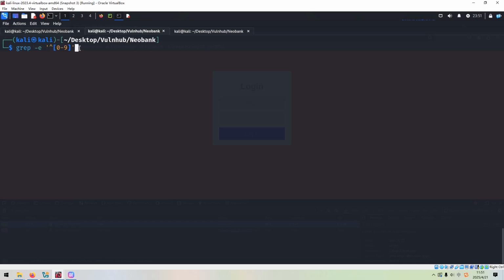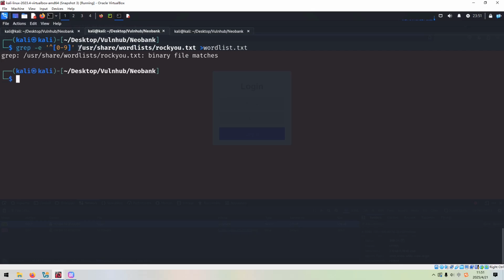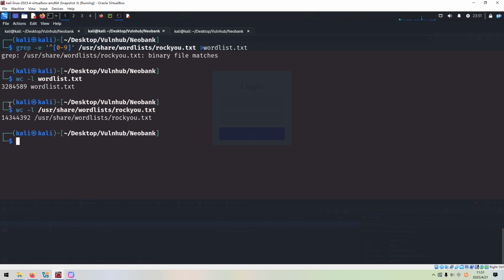And then word list Rockq, and save the result to like word list text. We can press enter. It's done, and we can check how many words in this word list. Still very big, but if you check the original word list, much bigger.